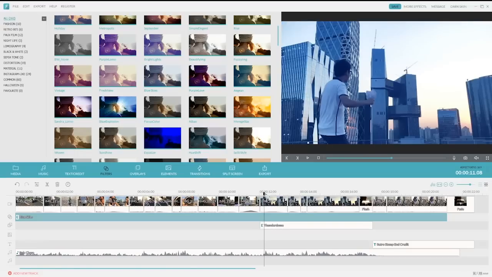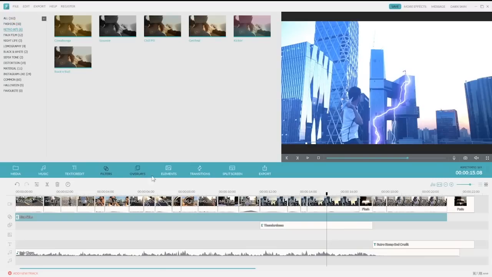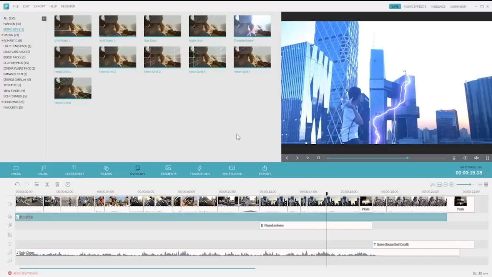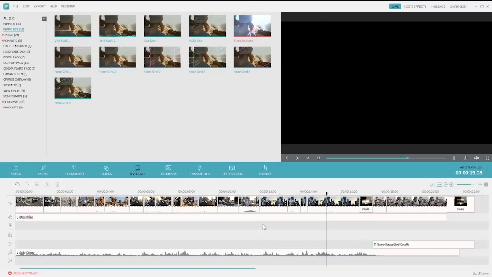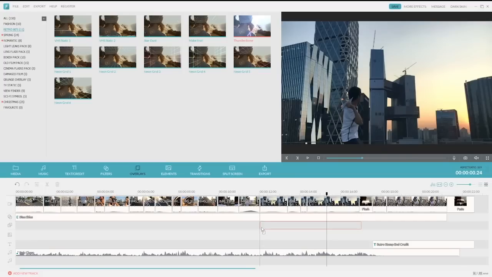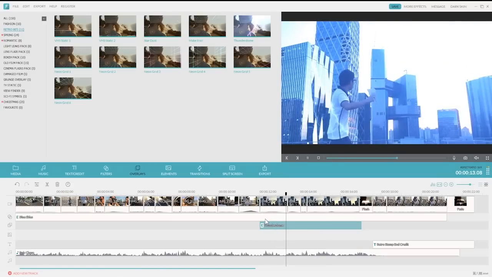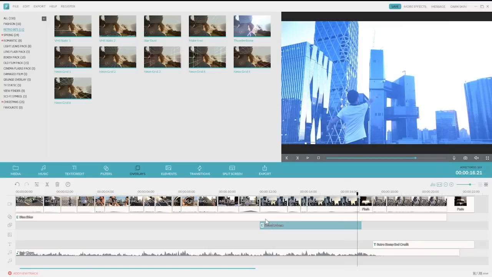And here, there's a lightning effect in the end. That's the one in our Retro 80s pack. We can find it in the overlay library, Retro 80s category, and here. Let's try it. Wow, superb! Couldn't be better.